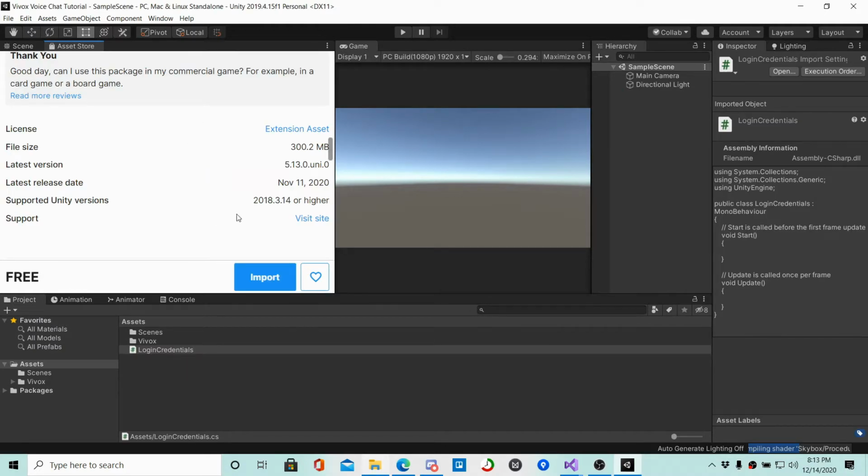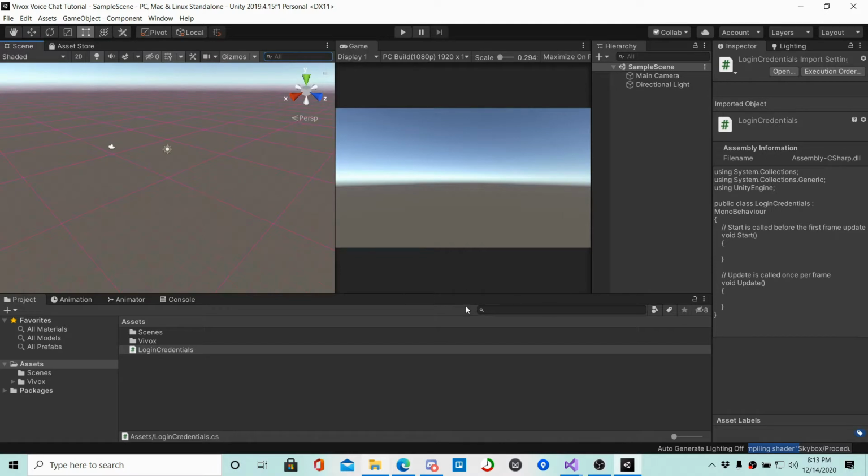Alright, so I forgot to mention that the supported Unity versions are 2018.3.14 or higher. I'm using 2019.4.15, and it works just fine.